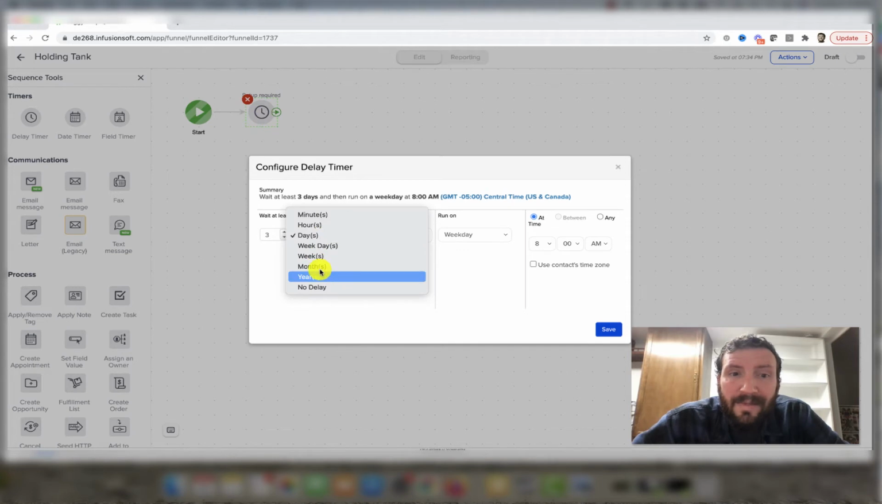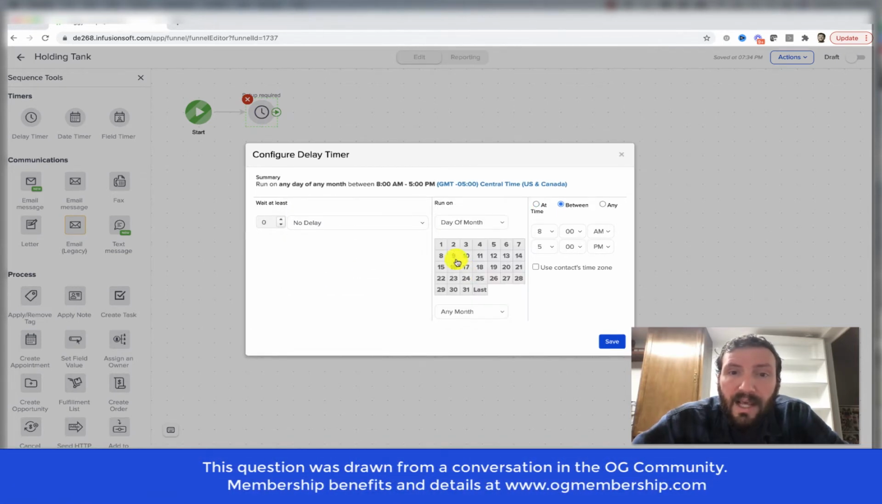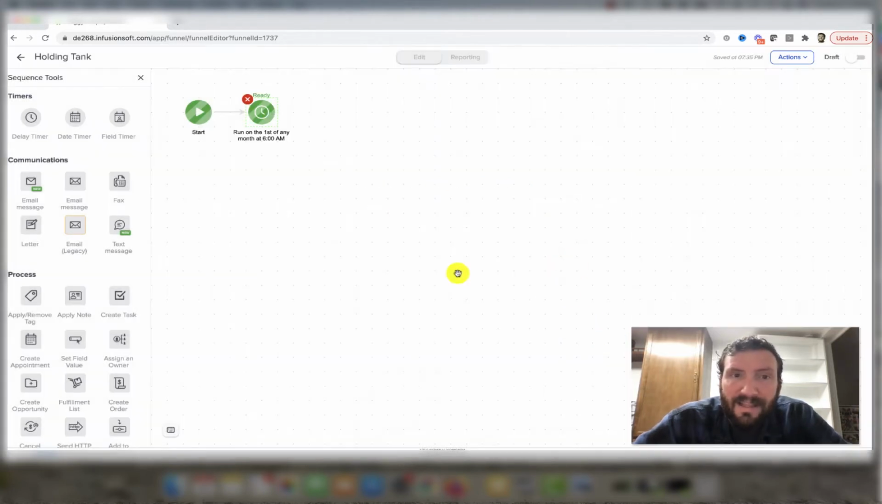We could actually set the beginning part to no delay, and then we'll choose day of the month. And let's just say it's the first of the month, right? But it could be whatever day you want this thing to process. And you probably want to choose a specific time. So let's do, at 6 a.m. or something like that, right? You can choose when you want this to actually process. And that's important. That's actually the only thing we want to have happen in this first sequence.